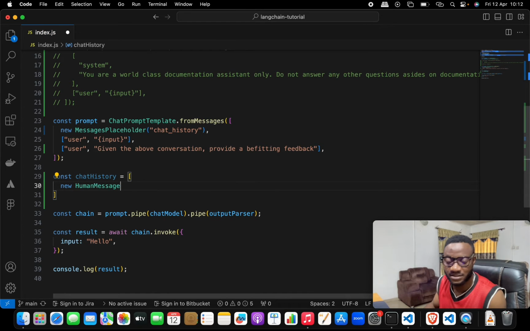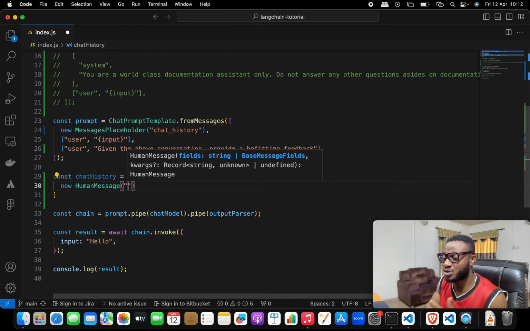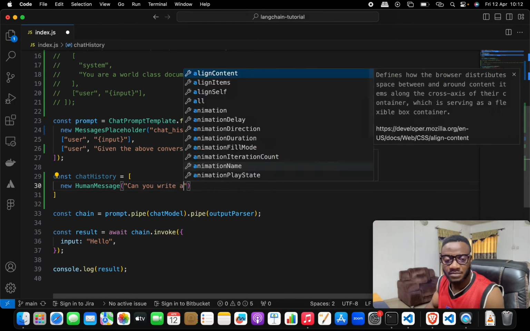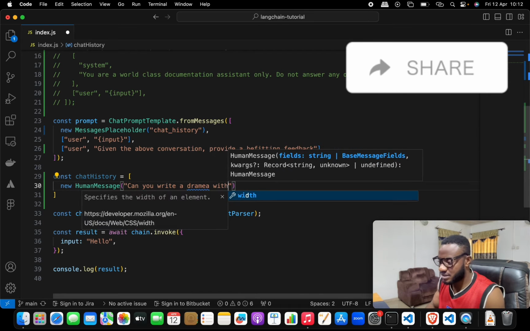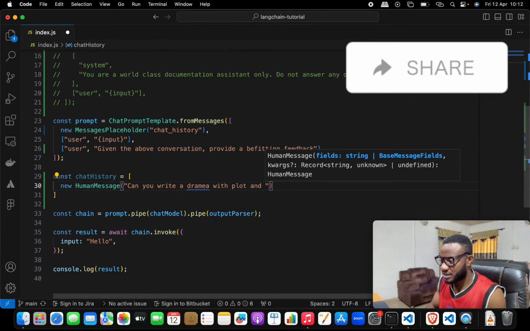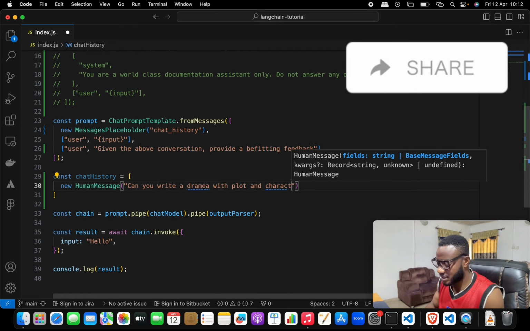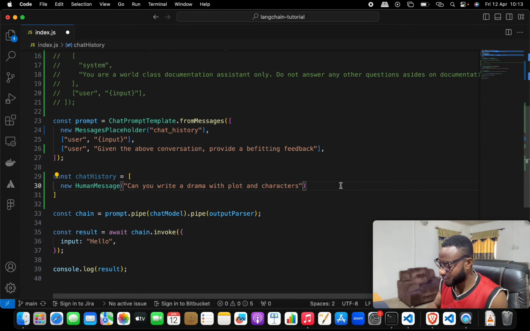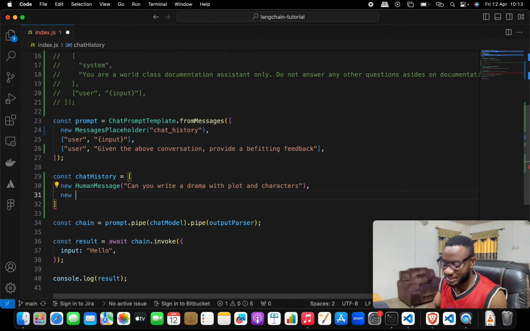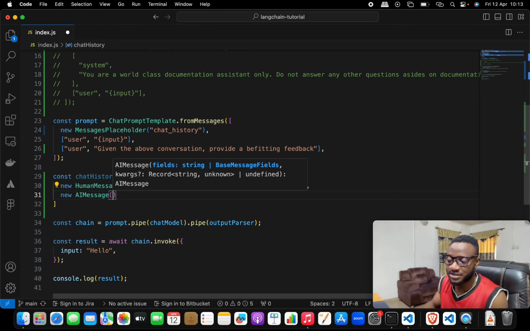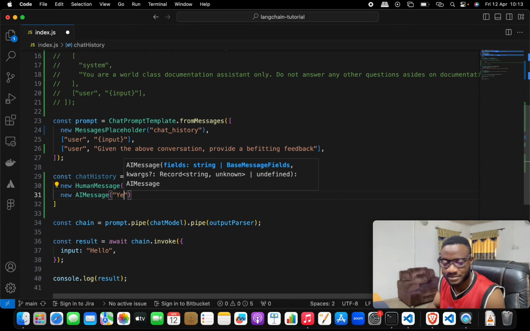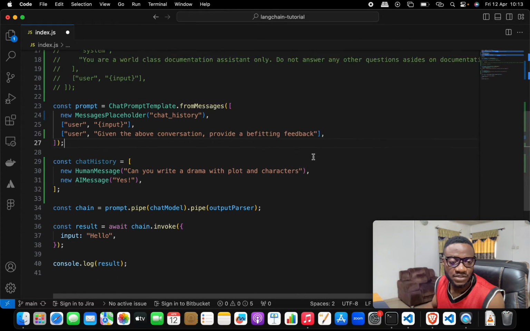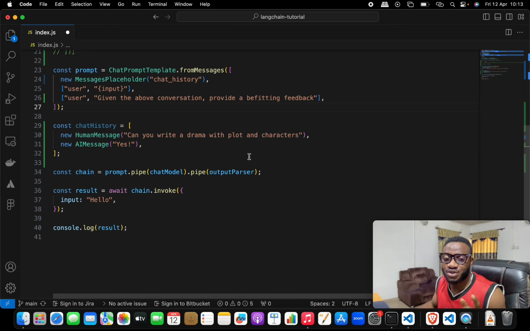And we say it's equal to, now inside of an array, we want to create first of all a new human message, all right? Now inside of the new human message, what we want to ask it is something like, can you write a drama with plots and characters. Now remember that this can be anything, but this is what I want to use to demonstrate this for you. Now the next thing we want to do is to create an AI message, all right? Now the AI message should be yes, it's telling us yes, I can do it, all right? And then make sure that this is well formatted. All right, good.